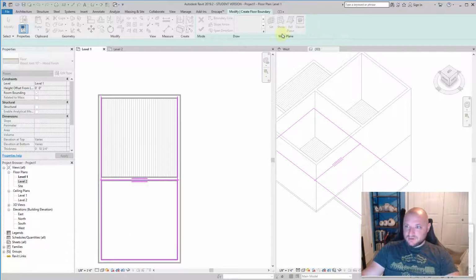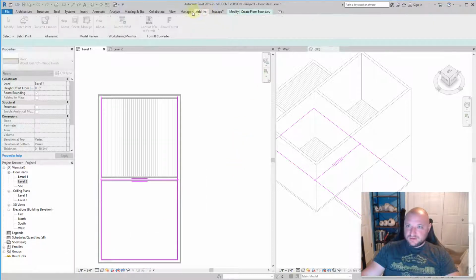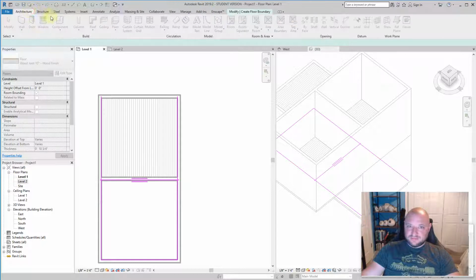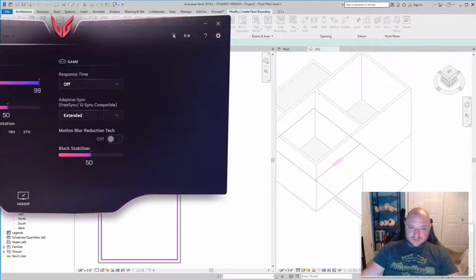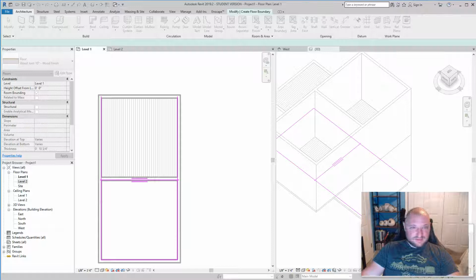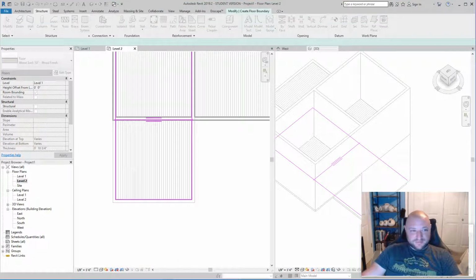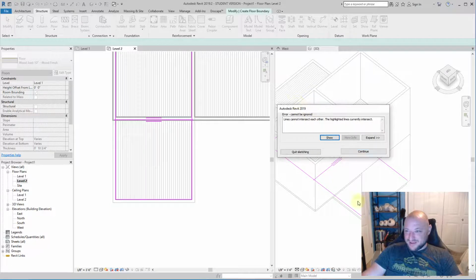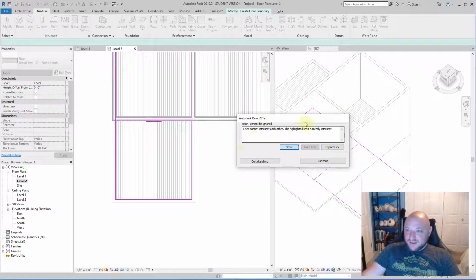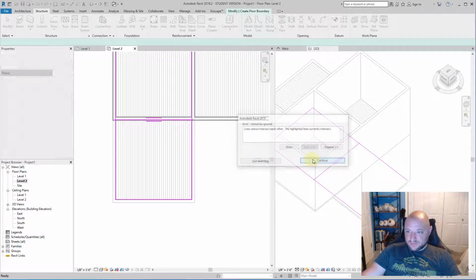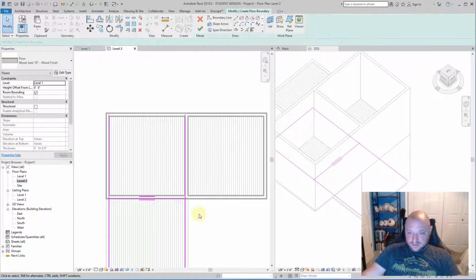Oh no, did it just lock up? Oh, not again. One minute, see if I can unfreeze this. Oh, okay, there we go. So I had an error that was hiding behind my picture here. Lines cannot intersect each other. So we continue, and then I'll just Control Z these away.